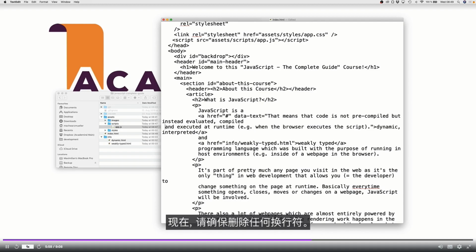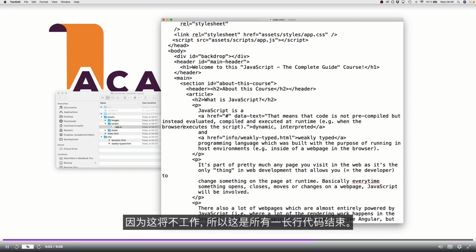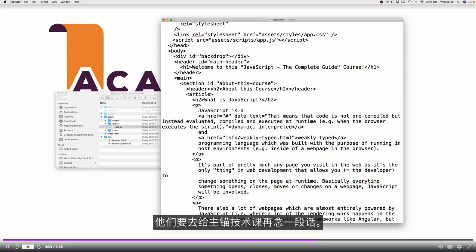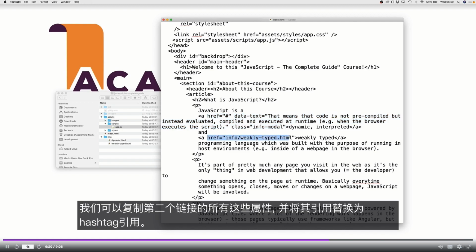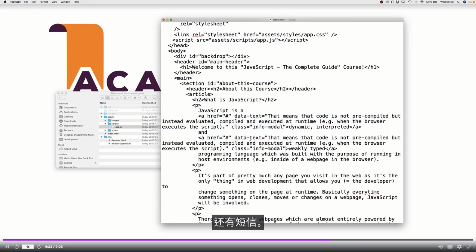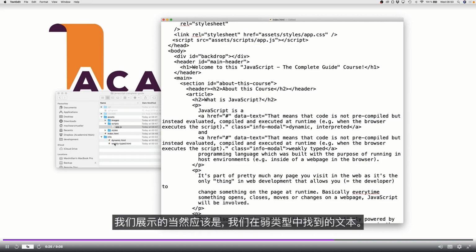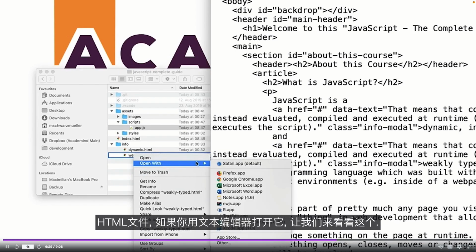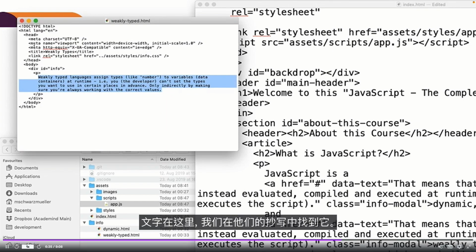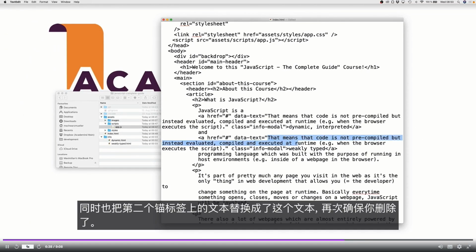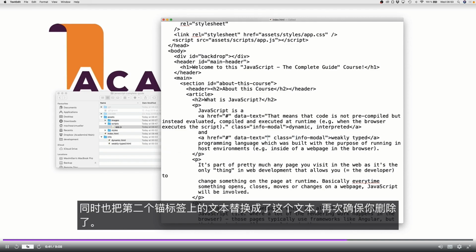Now make sure you get rid of any line breaks you might have in there, because that will not work, so that this is all one long line of code in the end. And thereafter add one more thing to the anchor tag, class, to add a CSS class, info-modal. Now repeat that. We can copy all of these attributes on the second link and replace its reference with the hashtag reference as well. And the text we show there should of course now be the text we find in the weakly typed HTML file. So if we open that with the text editor, let's grab this text here we find in there, copy it, and also replace the text here on the second anchor tag with this text.